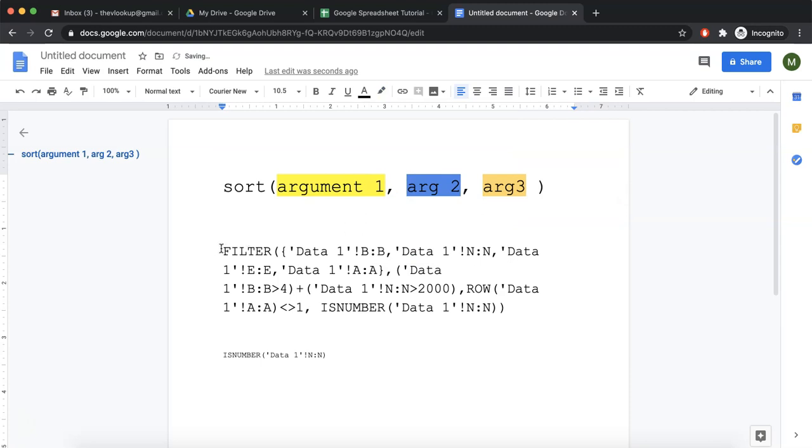Now what we have seen is that this entire filter is returning a range. So since argument 1 is a range, this entire thing is also returning a range. So we can simply copy this thing and replace argument 1 with this.